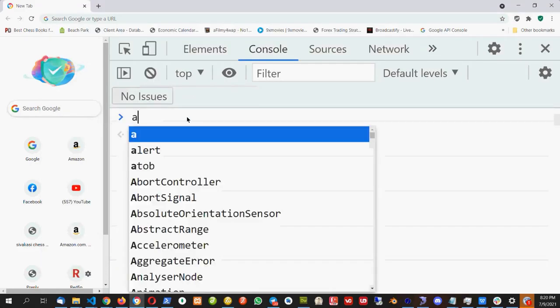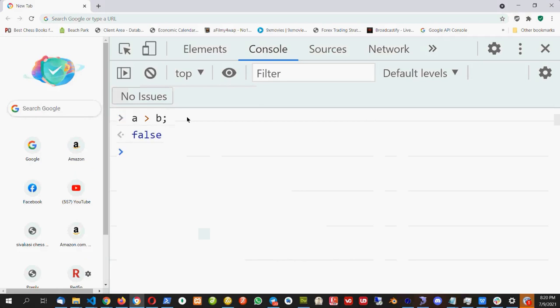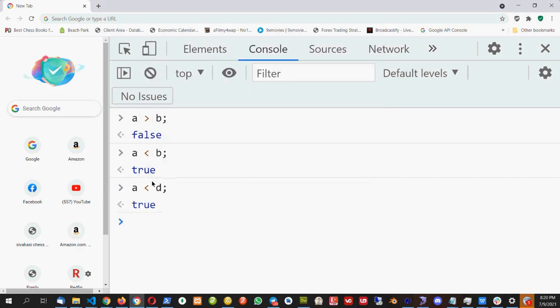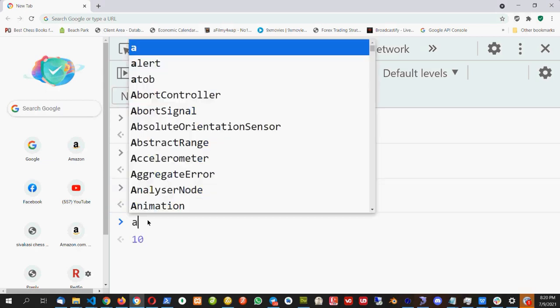If I check whether A is greater than B, it's false because A is 10, B is 20. If I say A less than B, it is saying true. How about A less than D? It is giving true. Here it does not concern itself with data type. It converts both into numbers, so it's working with D also.